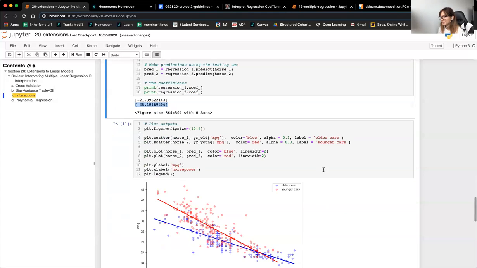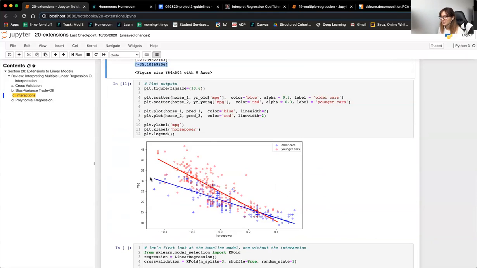And that's also one way that you can do interaction variables. So basically, this is what this looks like. This is the miles per gallon, this is horsepower, and these are the regression lines. The blue one is older cars, the red one is younger cars.